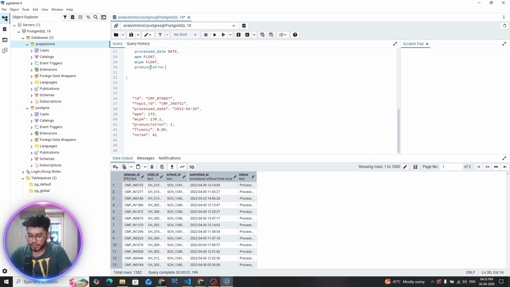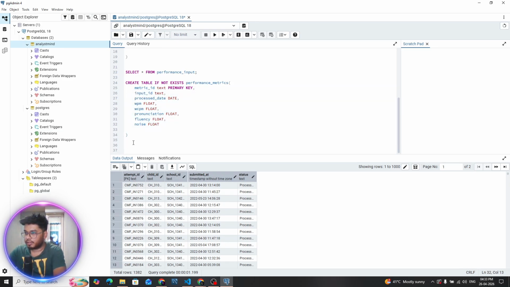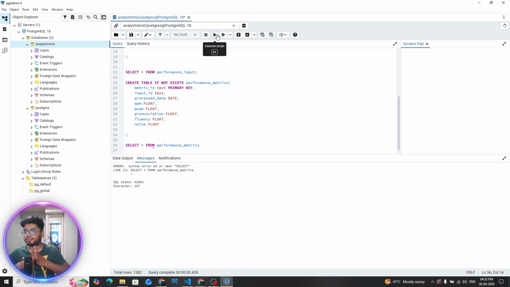Pronunciation, again we have float, fluency, float, then we have noise, which is again float. Okay, this way, just run this. I will also write the SELECT star statement, and will run both the things at once. Okay, just run this. Okay, we'll read one by one.